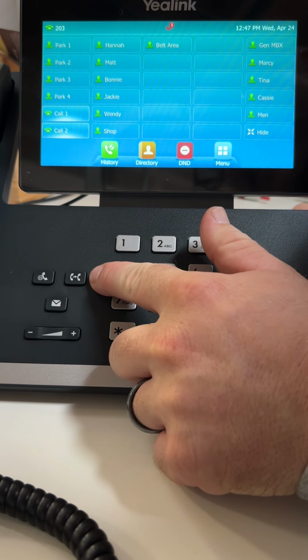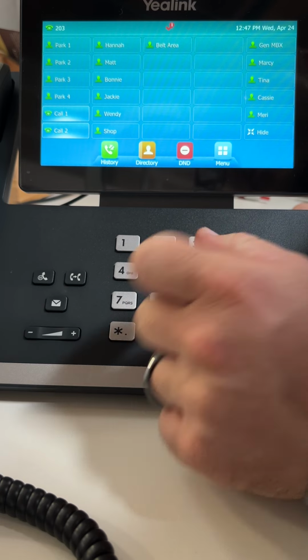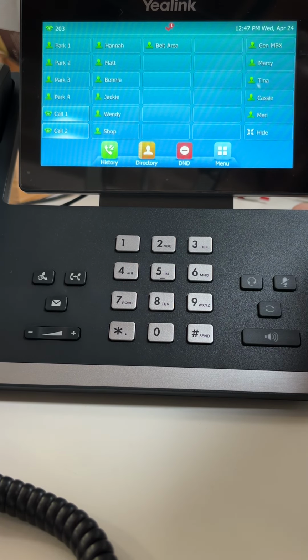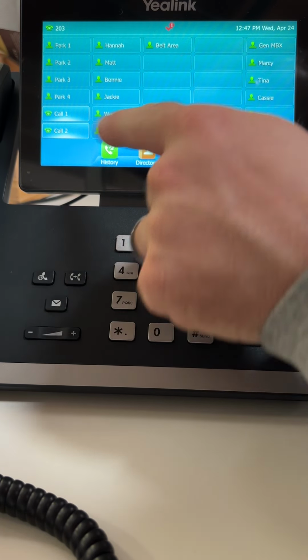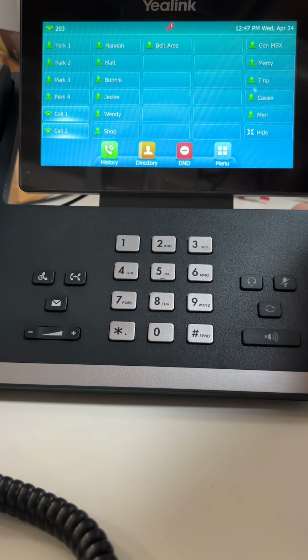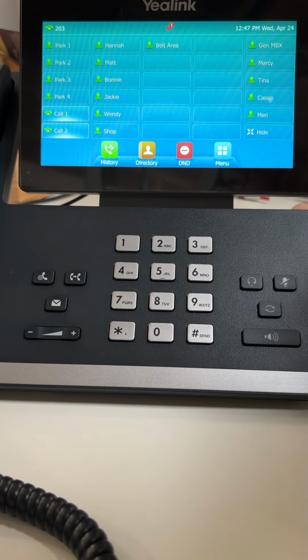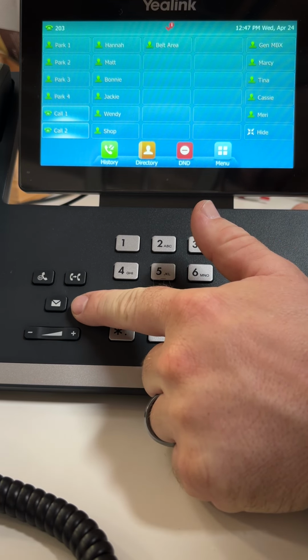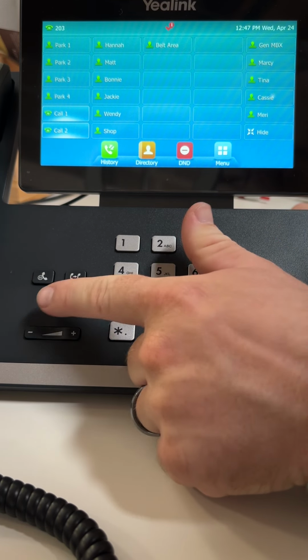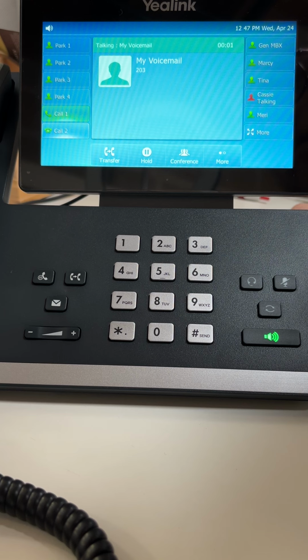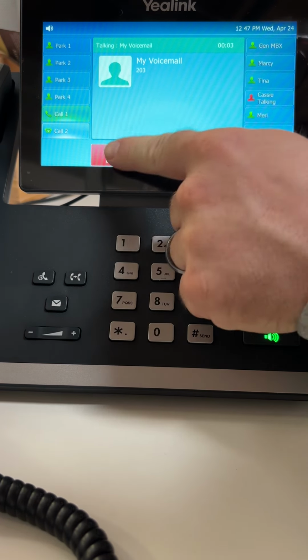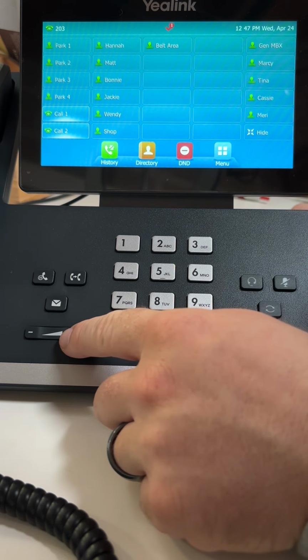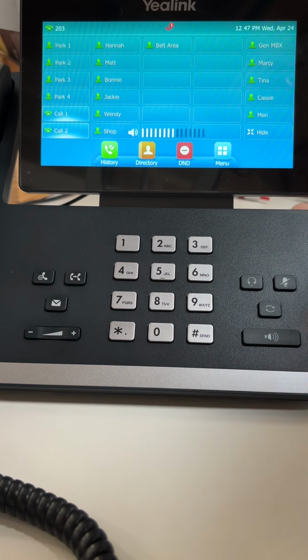The button to the right of that, with the two phones and an arrow between them, is a transfer button. Again, this button also will appear on the screen when on an active call, but you could also use this button here if you wanted to. Below that, the envelope icon button is simply a voicemail button. So if I press it, I'm now in my voicemail messages.